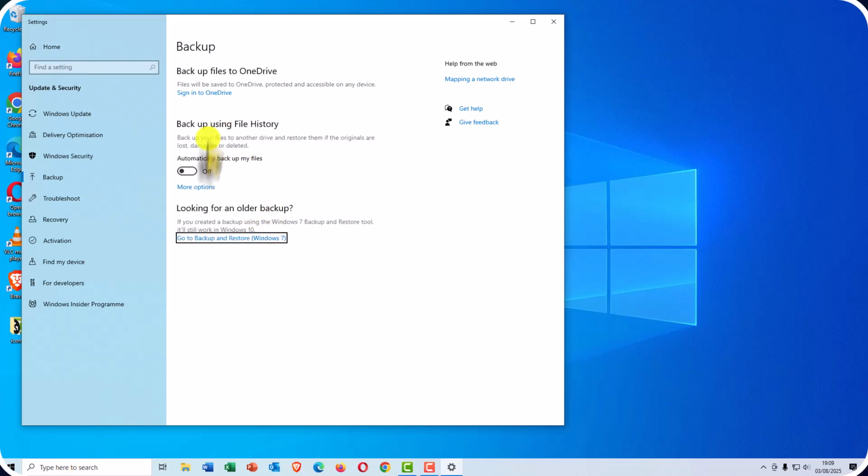If you've got OneDrive, it will ask you to sign in and back the files up to OneDrive. But as we're assuming you don't have OneDrive, we're going to back it up using file history. And it will automatically back up your files. And all you do is click on from off to on. That's it. That really is it.